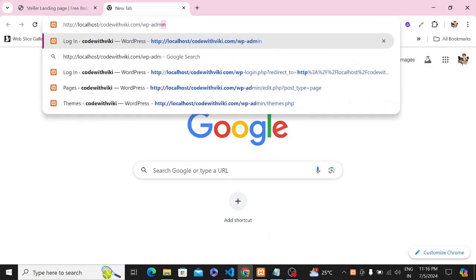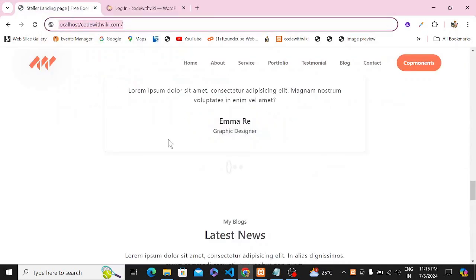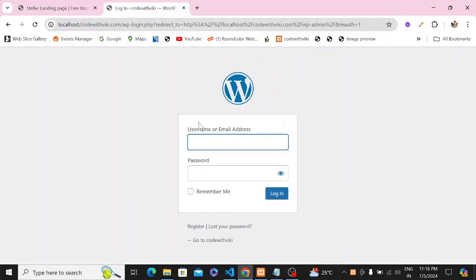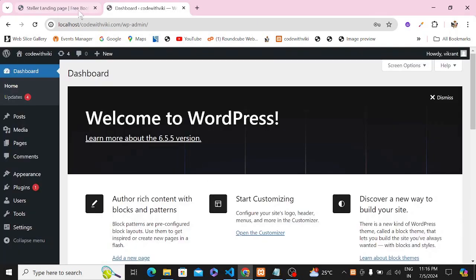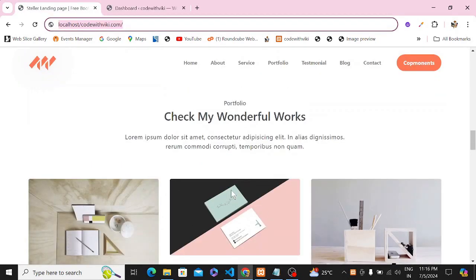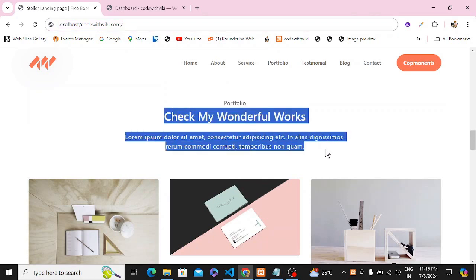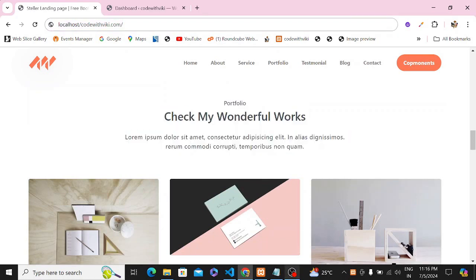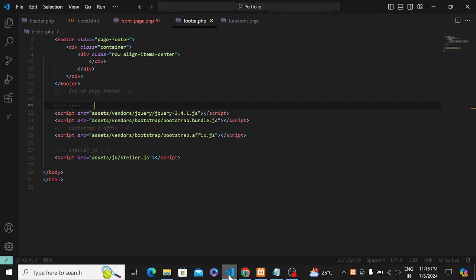So now in this video we are going to add a JavaScript file. In a similar way, JavaScript files can also be added by using the WordPress action hook. So how can you do that? Let me tell you that first.